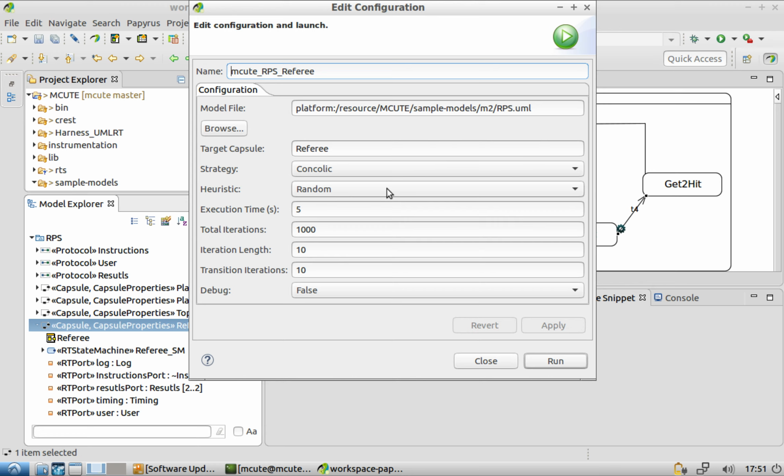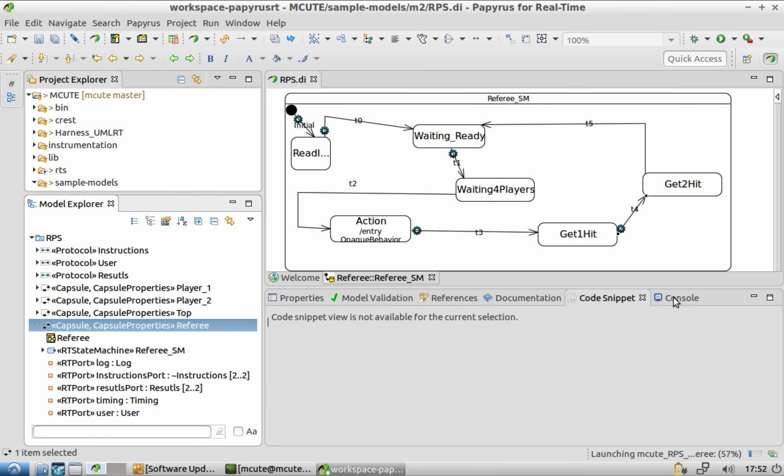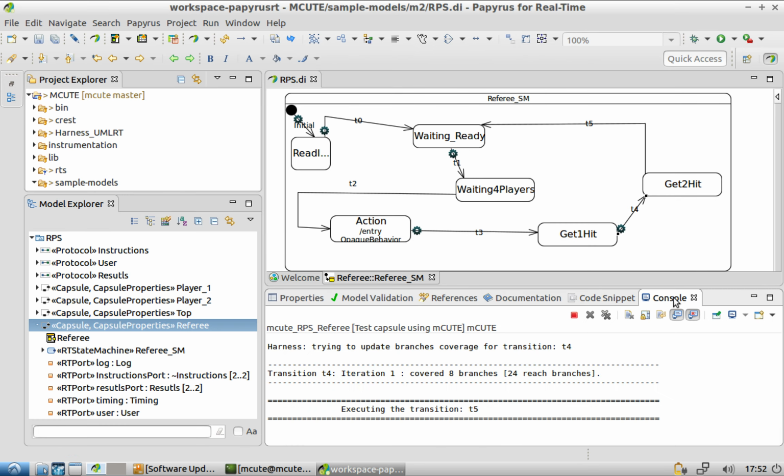I want to just run the tool using these default parameters, which in this case happen to be that the strategy is concolic and the execution time is 5 seconds. I hit run, and the tool starts running, as you see here, transition by transition. And finally, when the test budget runs out, the tool reports some information here, for example, the total branch coverage, the transition and state coverage, as well as some other information.